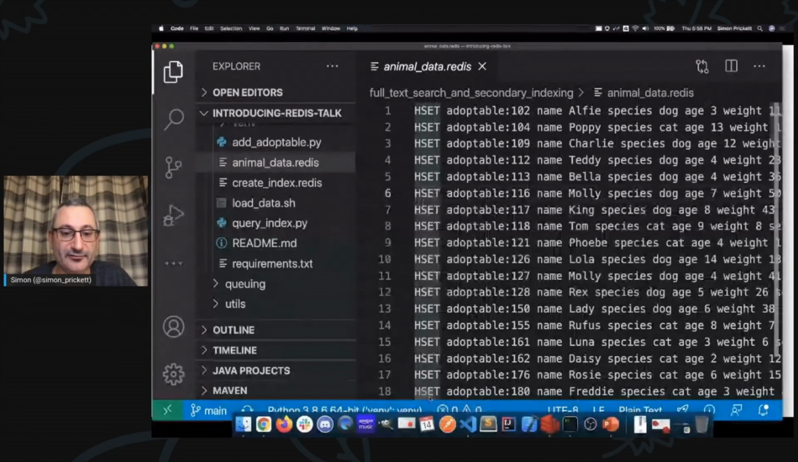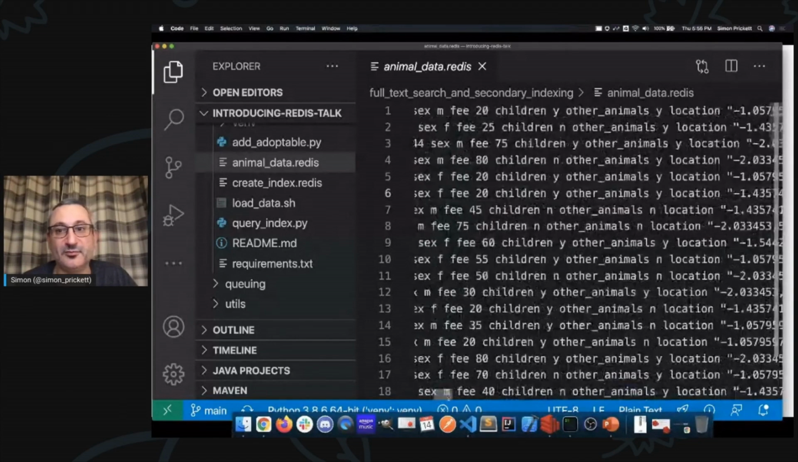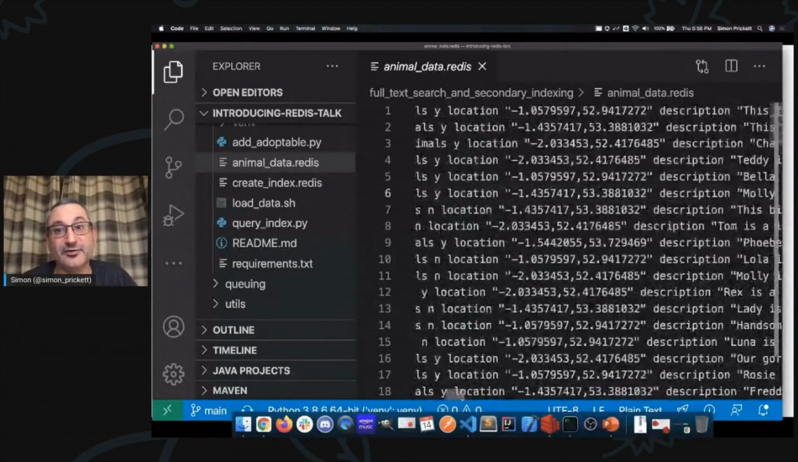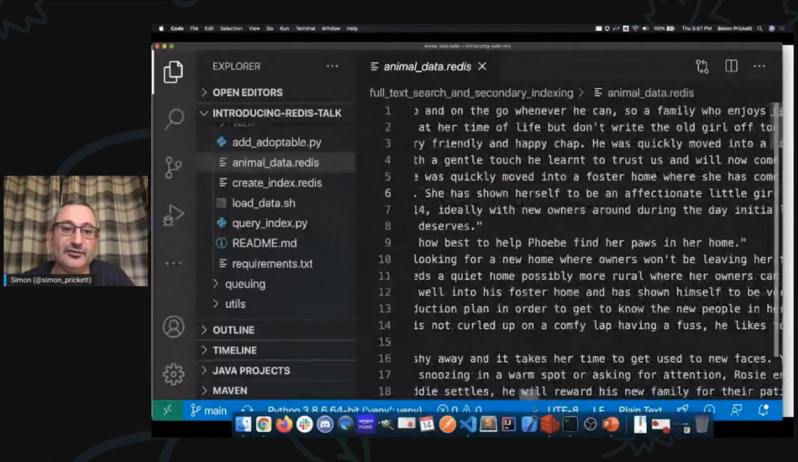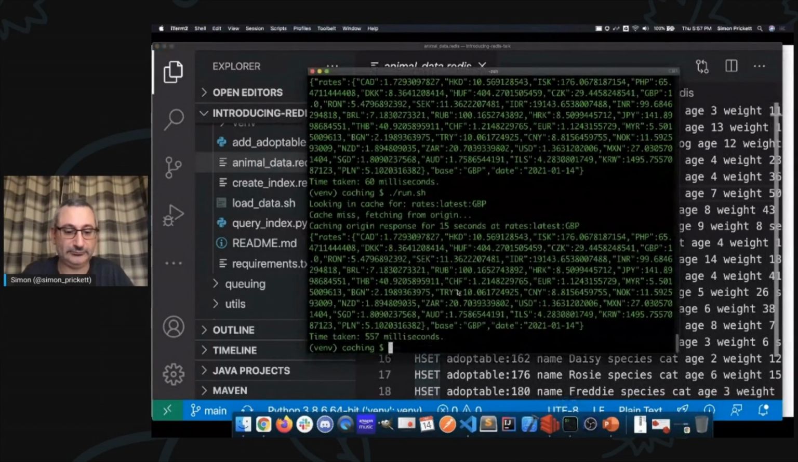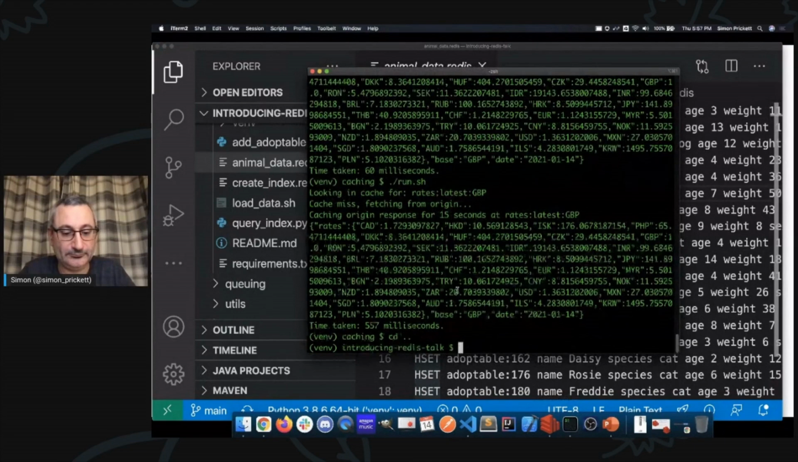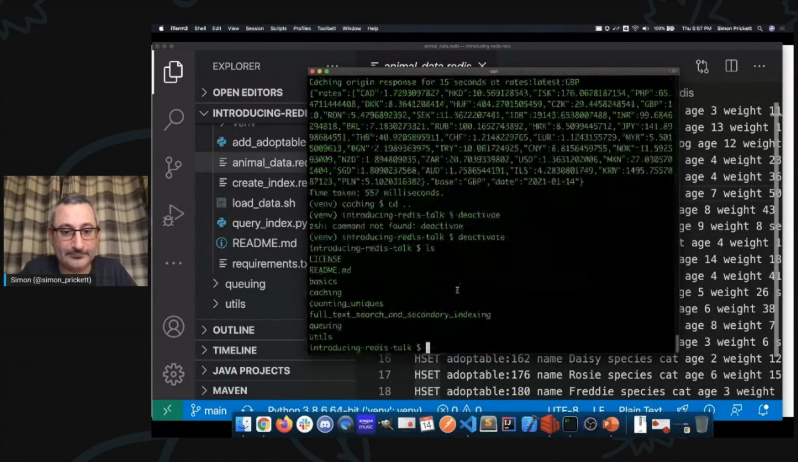Animals have got a bunch of properties. So name, species, sex, fee for adoption, whether they're good with children or other animals, a location, because we can do geo searches, and a description for full text search. So I am going to load those into the database.